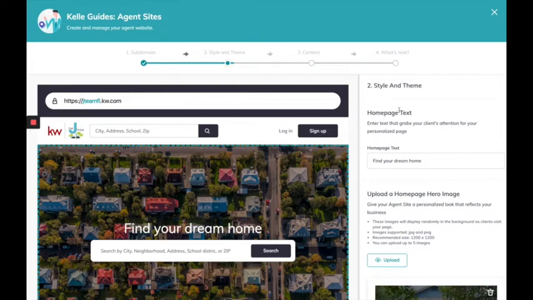You do have the option to change the homepage text. So all of yours is going to say Find Your Dream Home. I can change this to with a J. I can say Find Your Dream South Florida Home. Whatever you want to put there, it's your choice.